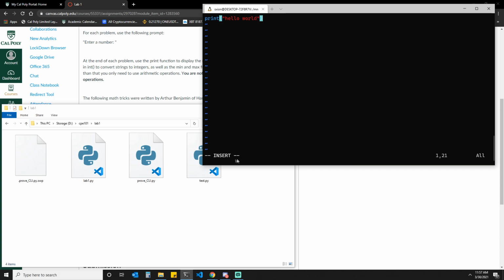Now, in order to exit insert mode, you need to press escape, and that'll exit insert mode. So the escape key will exit insert mode. So now you're not in a mode, so now you can do whatever you want. So now you can do things like saving.